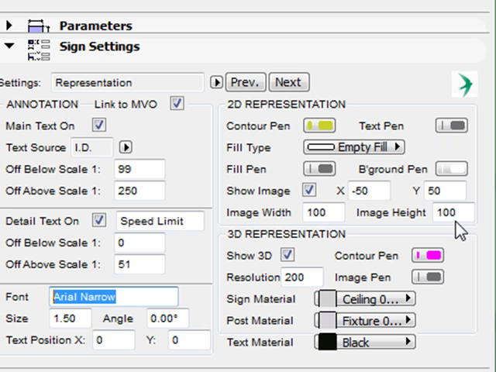With 2D and 3D representation, you have your standard pens, fills and materials that you can apply to each element individually. You also in Swift Signage have the option to show the image that you have used for the content on the sign in the 2D view. You can then manipulate the image's X and Y coordinates and width and height independently of its settings in the 3D.